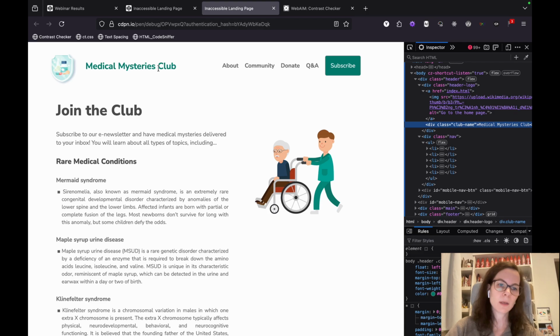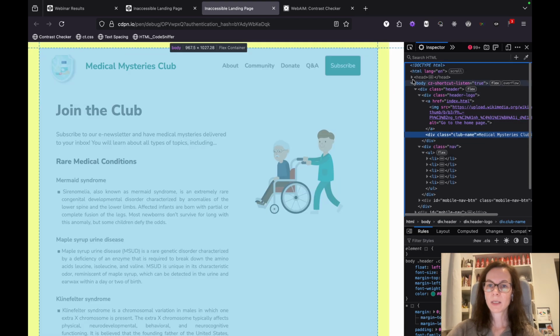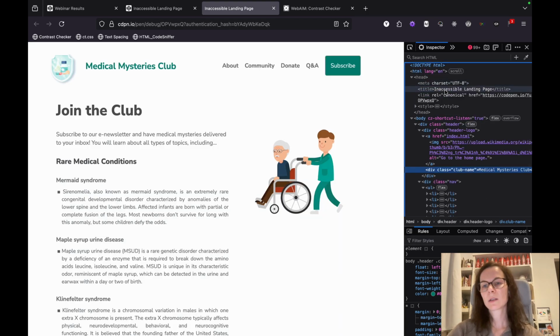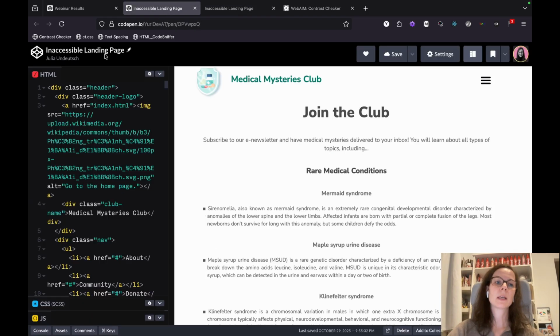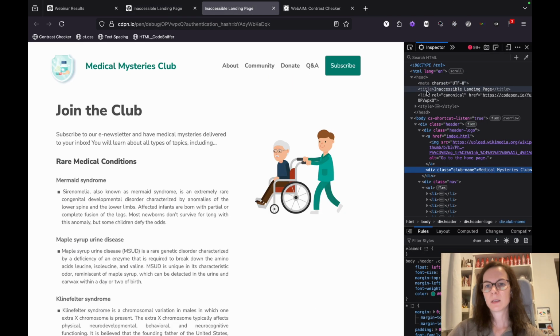It is also not a heading or something, because the main purpose of this page, the information, is set in the title or in the heading level 1. And also in my example, we have a title on this page and it's called Inaccessible Landing Page, which is of course not the correct title for this page. It should be something like Join the Club and Align Medical Mysterious Club. But this title is auto-generated because it's the name of the pen. So this is kind of a bug, but it was not intended. I called the pen Inaccessible Landing Page, and this is what we get in the title.